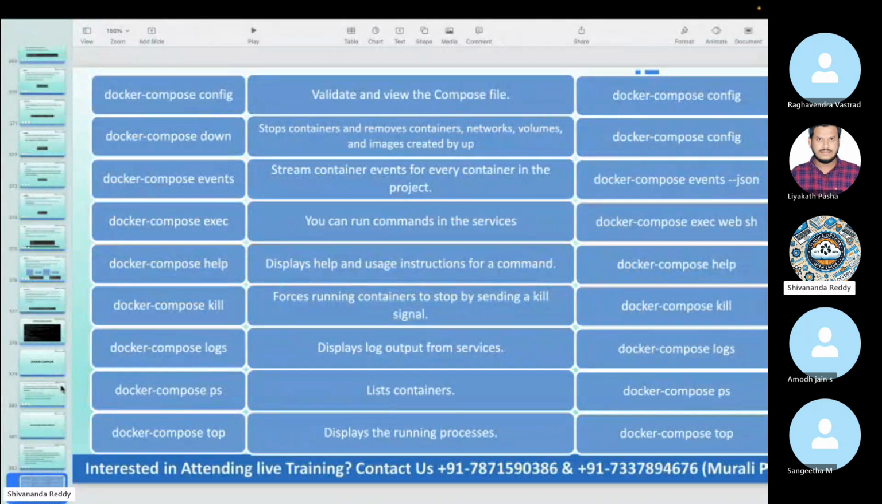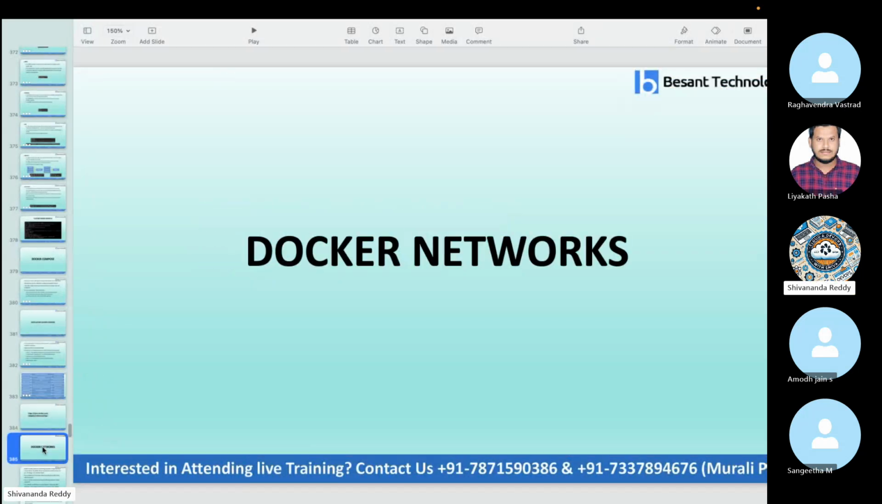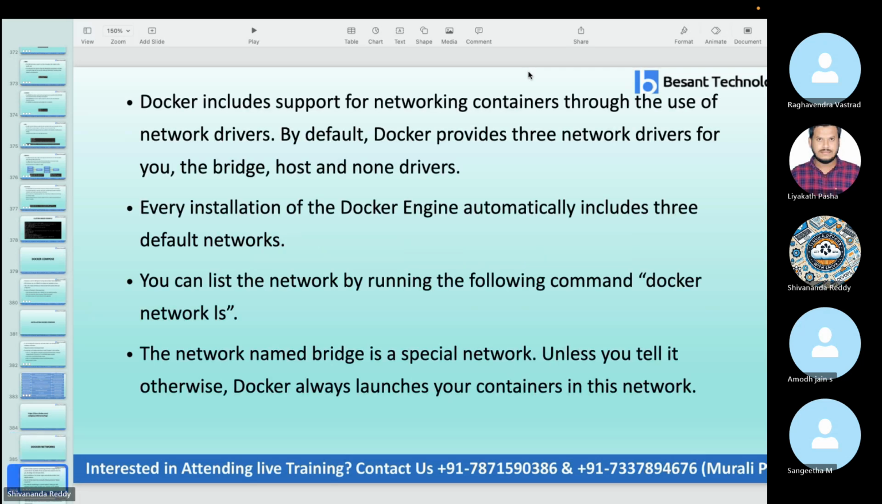Like this, many commands can be used. Then the next one is Docker networks. Another important concept will be Docker networks. Docker includes support for networking containers through the use of network drivers. By default, Docker provides three network drivers for you: bridge, host, and none. Those are the three types of networks.